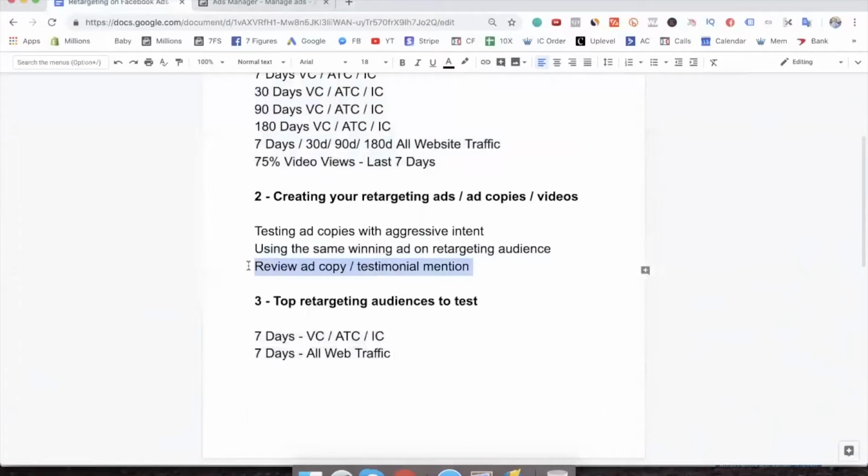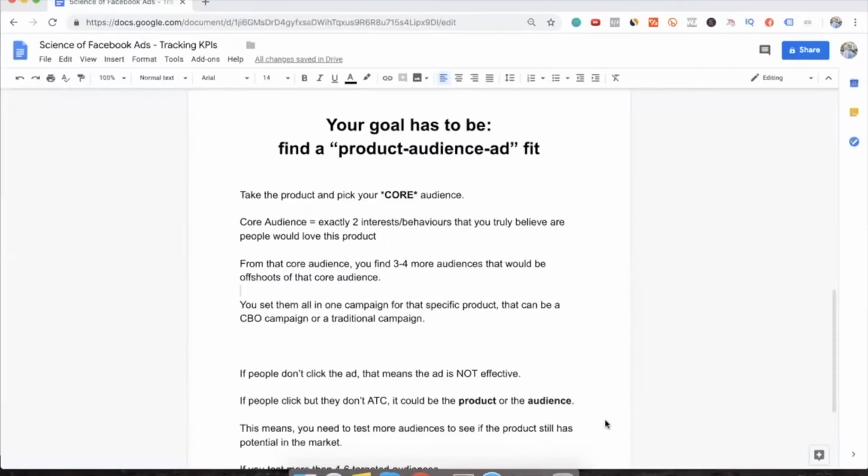Or you can do the review ad copy, testimonial, for more older audiences, but it all comes down to testing, and it really comes down to the audience that you're going to test. But this is essentially how you set that up. This is the science of Facebook ads and exactly what you need to do when you launch a new campaign.